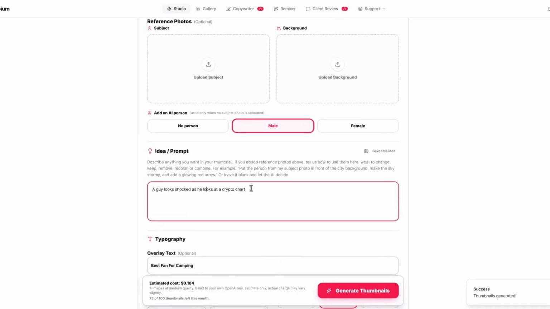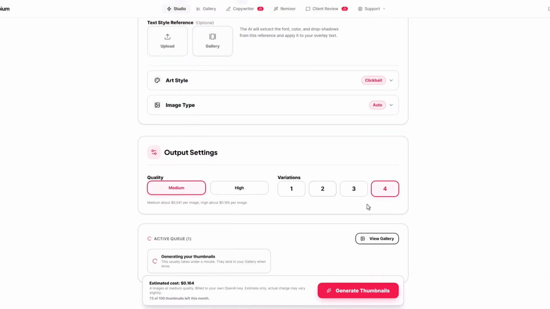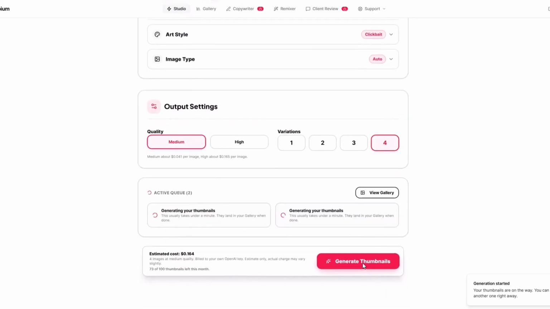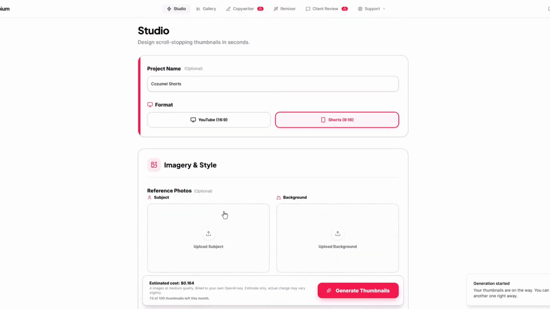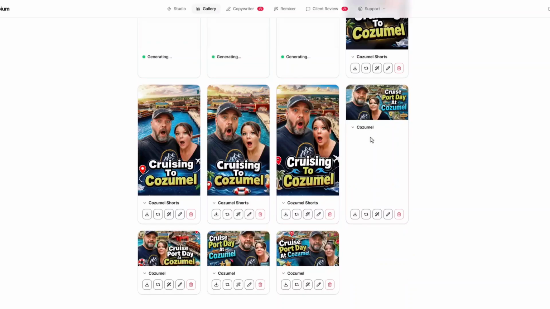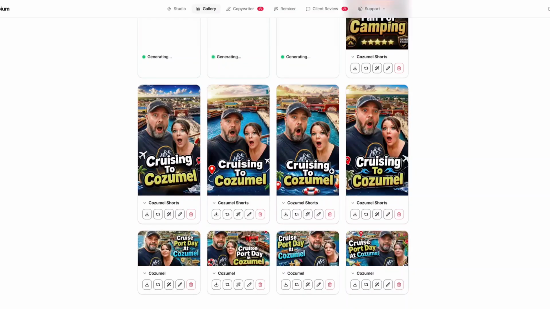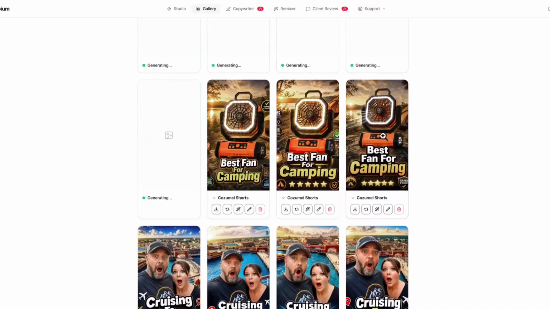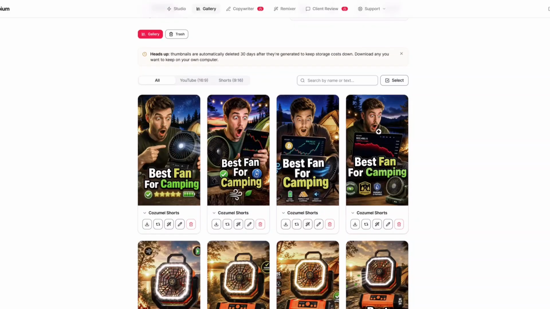And by the way, if you constantly reuse the same text or idea or prompt, maybe you give specific directions for something, you can come up here and save the idea and then reuse it. But we're going to go ahead and click on Generate Thumbnails. And let's go to the gallery and see what's been generated so far. So here are the 4 thumbnails that we created for the Shorts of us looking shocked. And then you can see it's generating the images of the fans. And here is the crypto chart with the best fan for camping text because I forgot to change it.